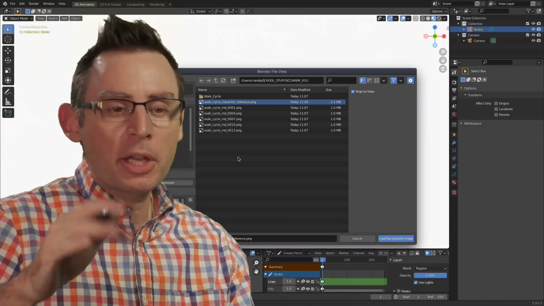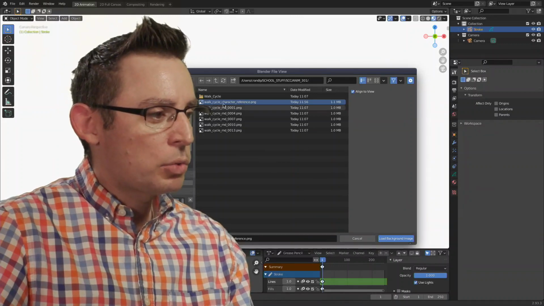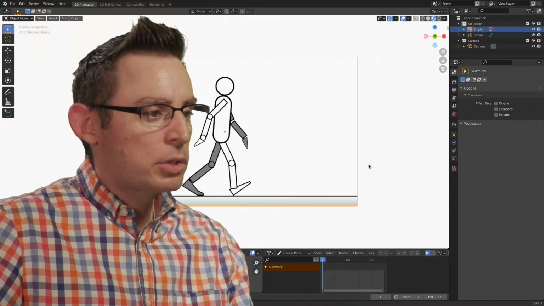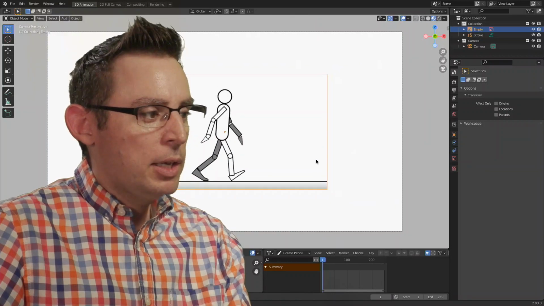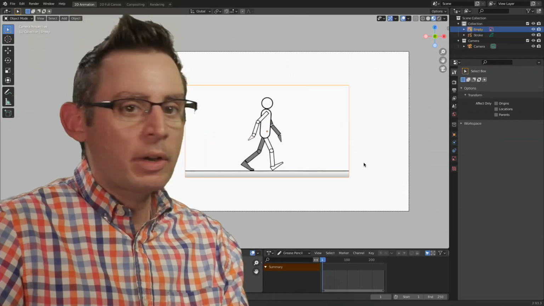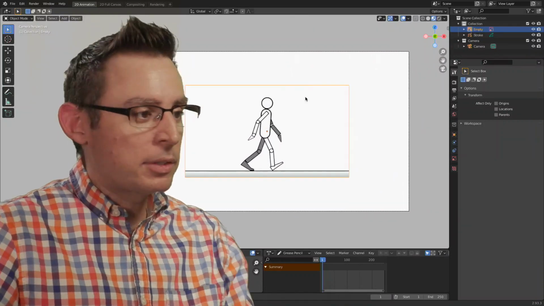This image is inside your bundle of learning resources. It's called Walk Cycle Character Reference. Let's load it as a background object. And this is what it looks like. It's just sitting right here in the center of my canvas in Blender.